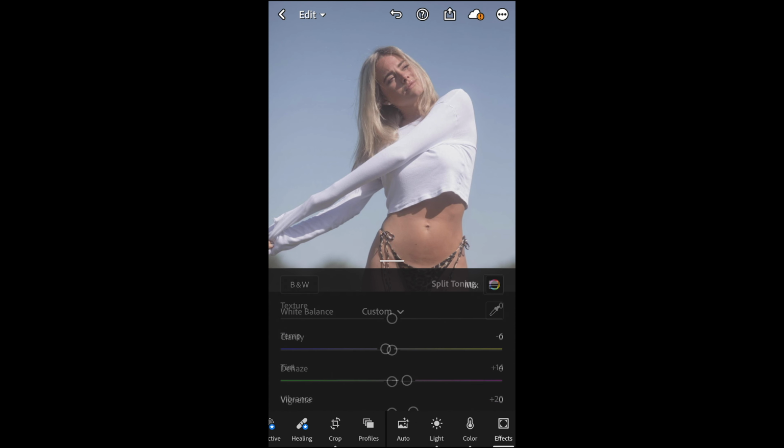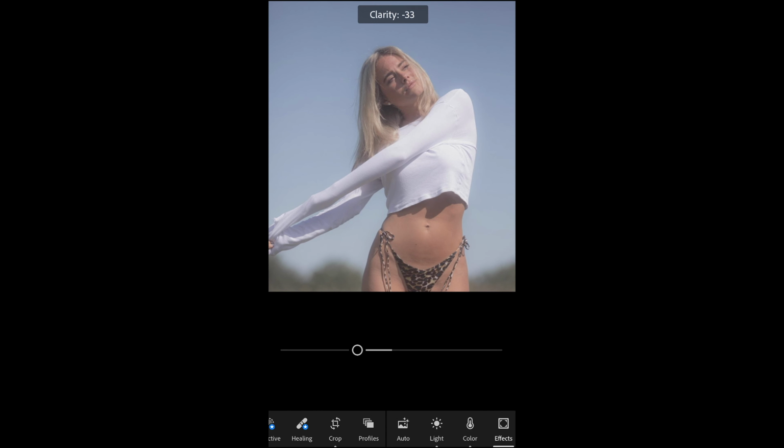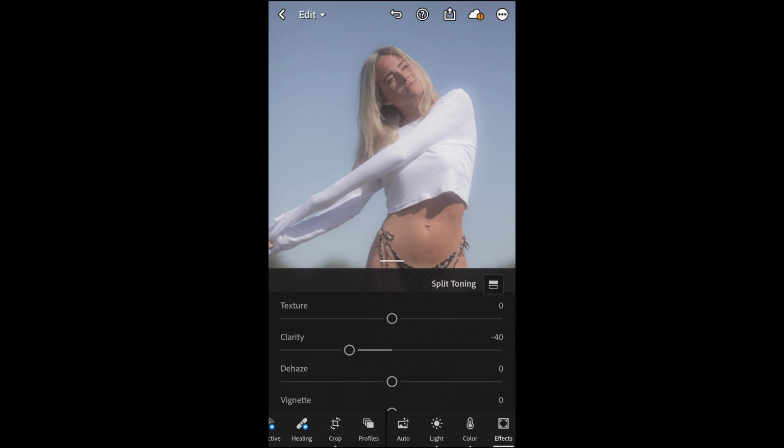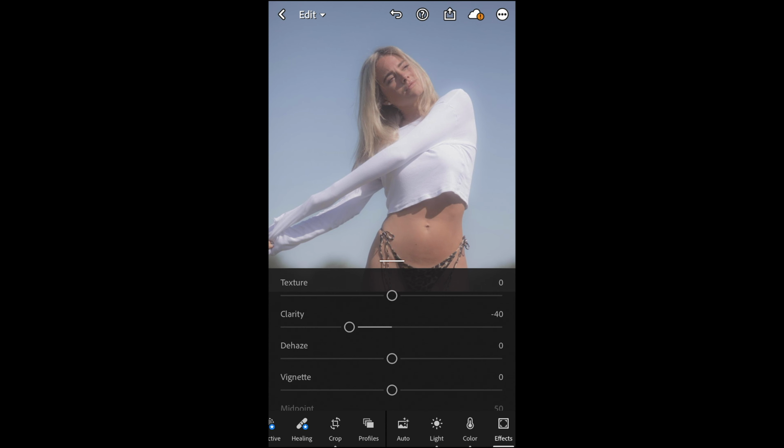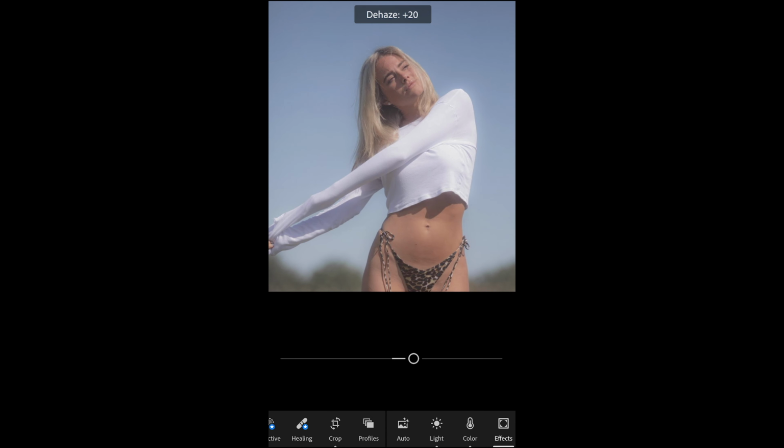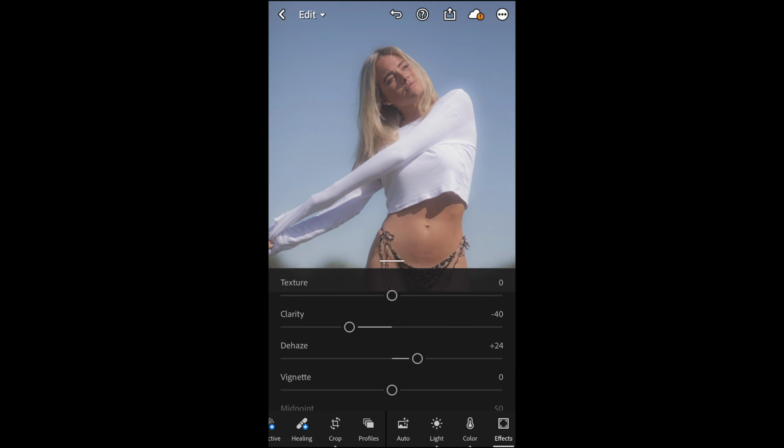And then we go to the effects tab, and now this is where the dreamy look comes into play. So we pull down the clarity all the way to -40 right here, and you can already see those highlights, those whites on the shirt really blooming and glowing. So this is perfect. And for the dehaze, we want to boost that up a little bit to just bring those blacks back in and create that crisp to plus 24.